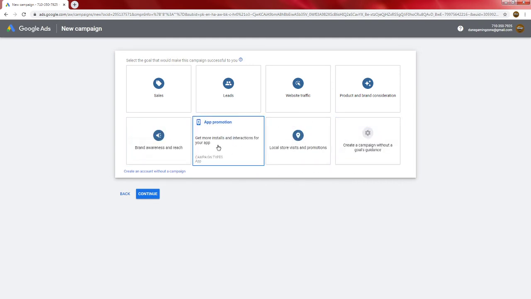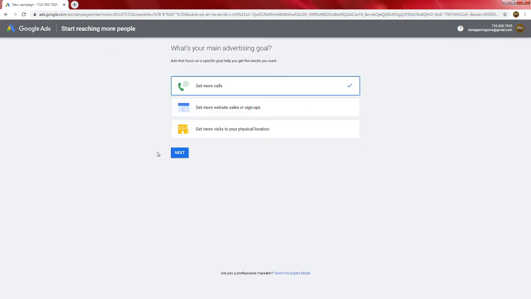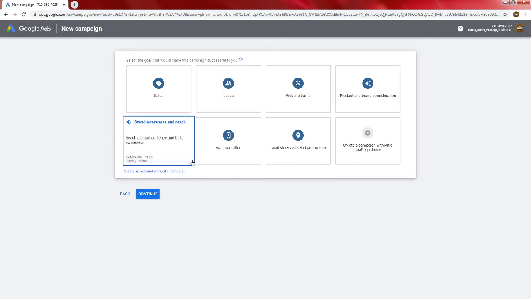But if you just want to create an account for all these purposes, you need your cards right away. If you just want to create an account, choose to create an account without a campaign. You just need to click on that option.